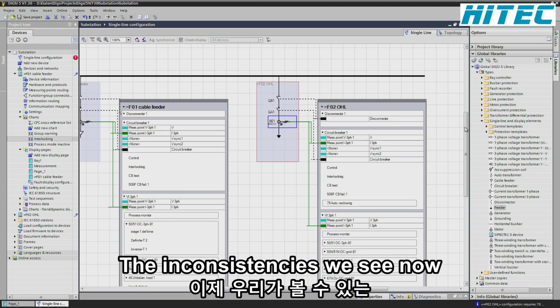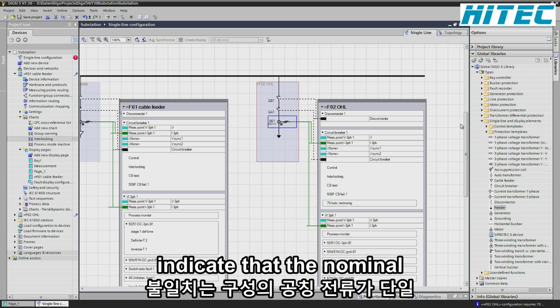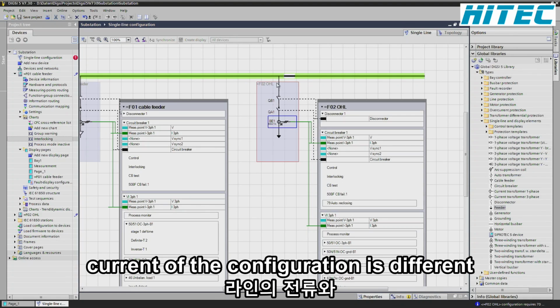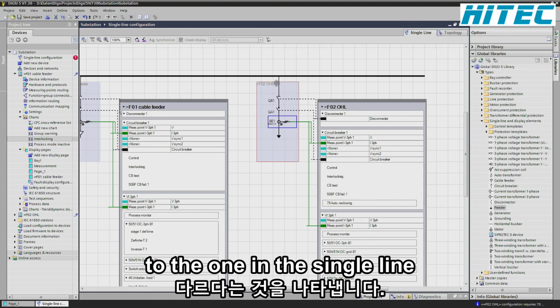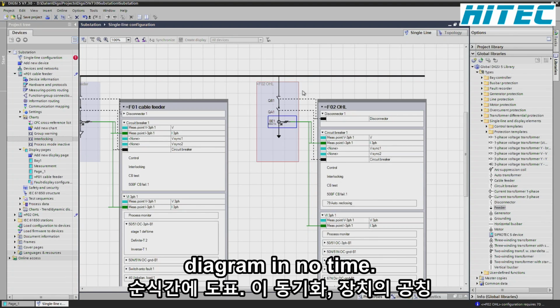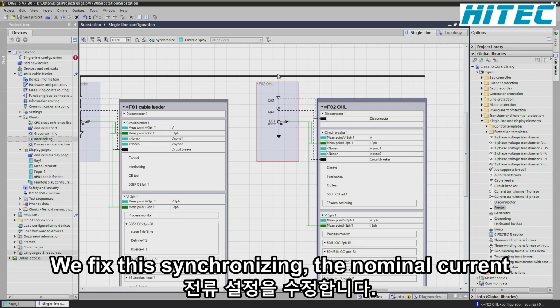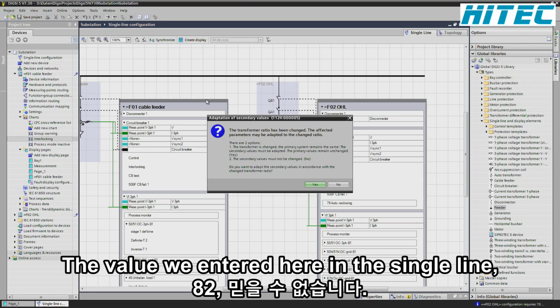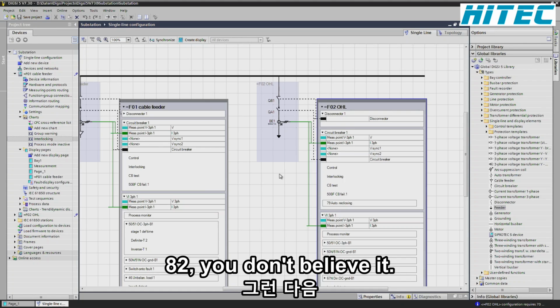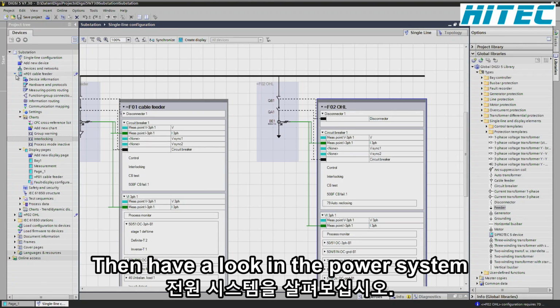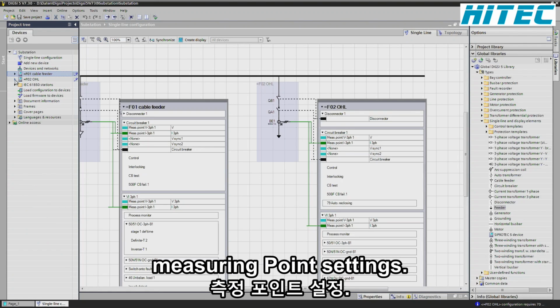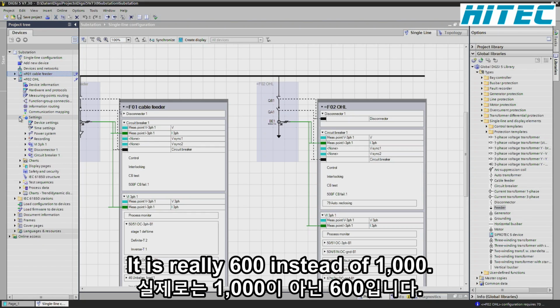The inconsistencies we see now indicate that the nominal current of the configuration is different to the one in the single line diagram. In no time, we fix this, synchronizing the nominal current settings in the device with the value we entered here in the single line editor. You don't believe it? Then have a look in the power system measuring point settings. It is really 600 instead of 1000.